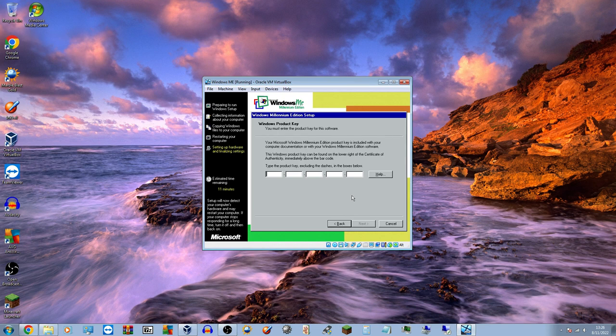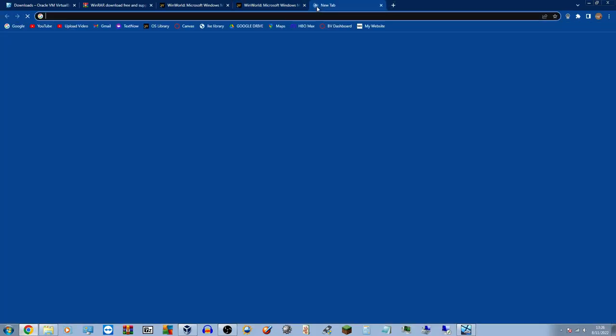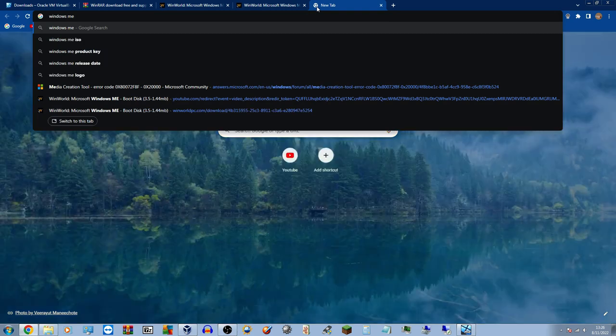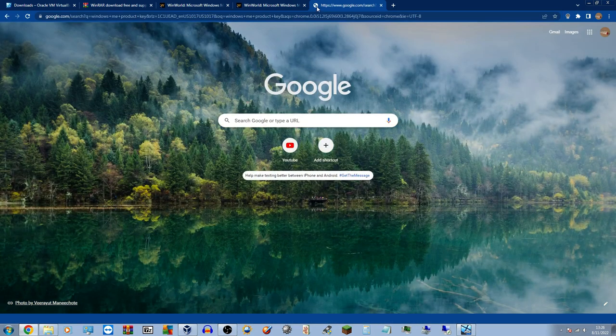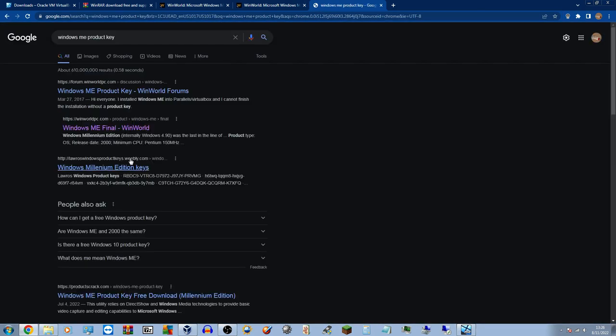And here's the product key. I don't think I have a product key for Windows ME, but you know what you guys can do? Google one, and then you'll find a product key. I'll put the product key in the description. I'm going to Google Windows ME product key. You guys can do this too. Okay, here we have some.